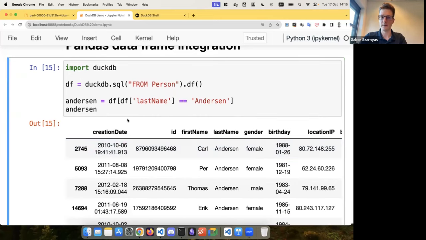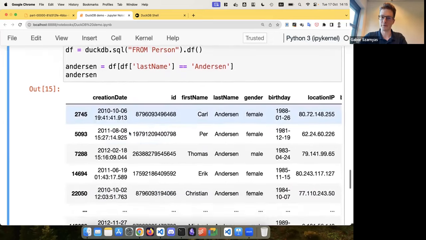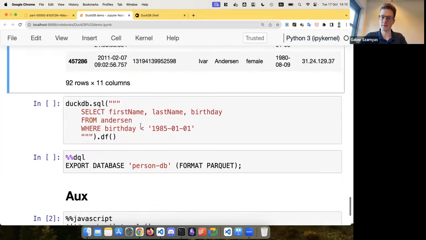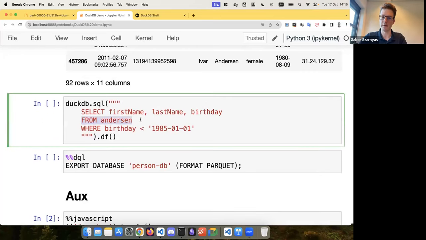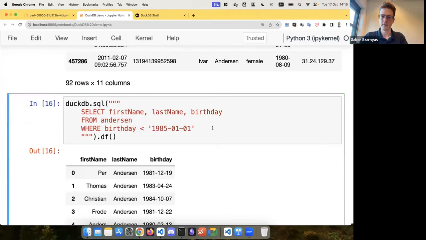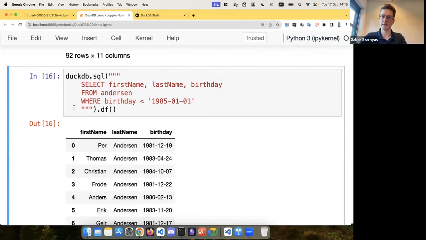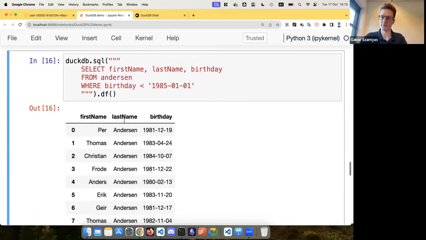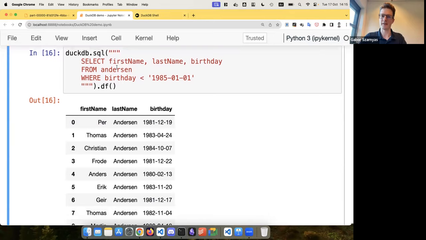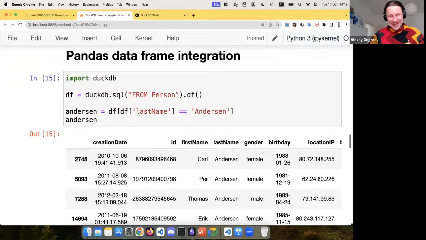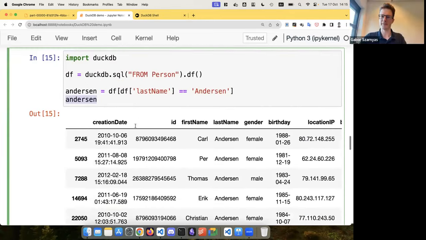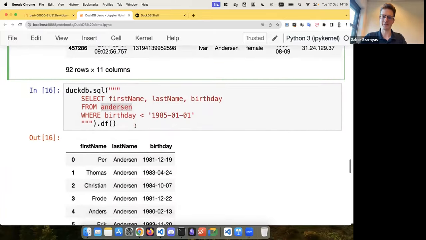And the proof that this back and forth integration works really neatly is that we can then continue with DuckDB, and then we can say from Anderson, which it will figure out based on the variable name, and apply the same filter again. And then we get a DuckDB CLI query working on the data frame. So it is all very snappy. What kind of magic is that? It is called a replacement scan. And the replacement scan allows you to notice that this Anderson is the same Anderson. It is surprising.